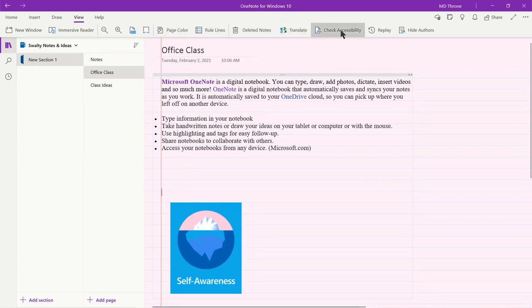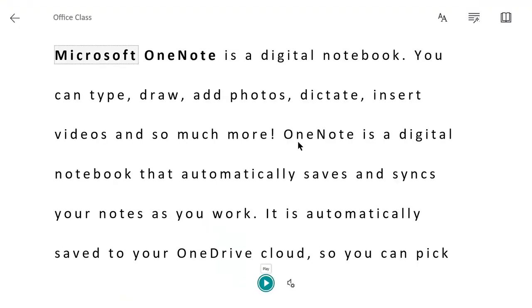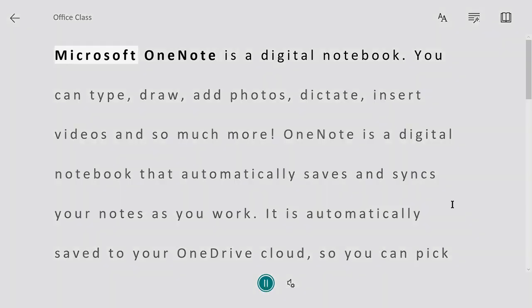Translate. You can replay. Immersive Reader. There we go. You click Immersive Reader, and then down here is the play button. Again, I have a headset on. You might not hear it, but it does come through your speakers.